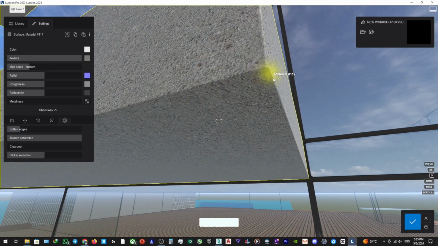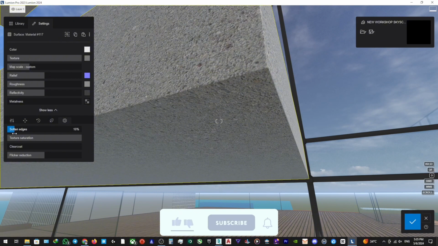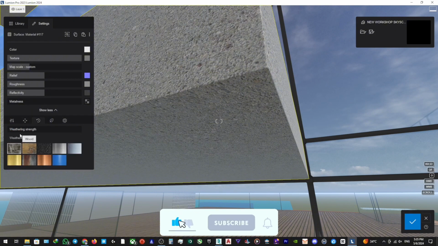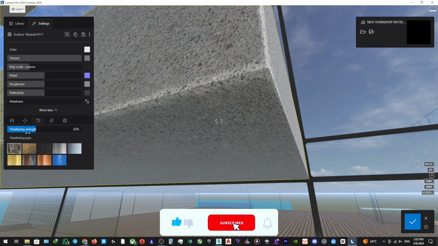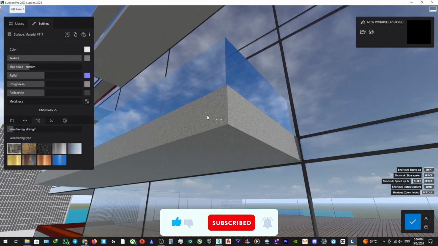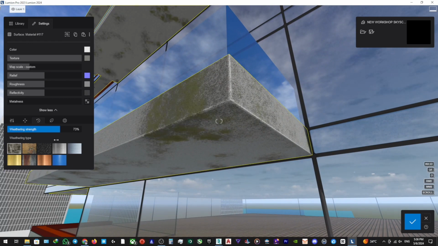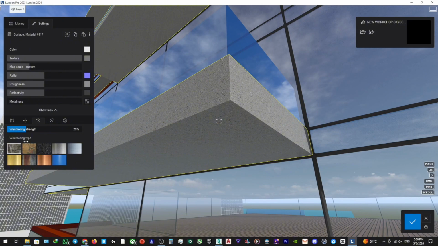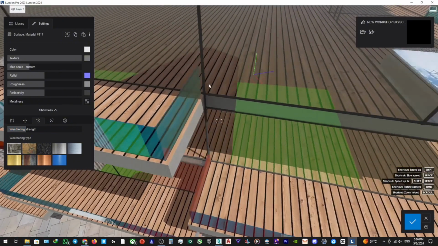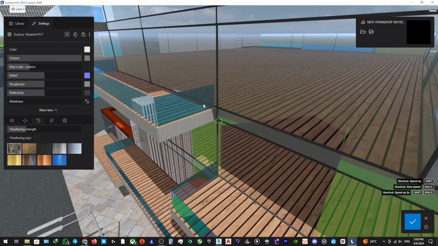And look at here, for example, I think that's enough for now, and we can add some weathering because the rain and maybe snow and cold weather will affect these parts of the terrace. Maybe something like this is okay. And after that, let's change the interior floor material.